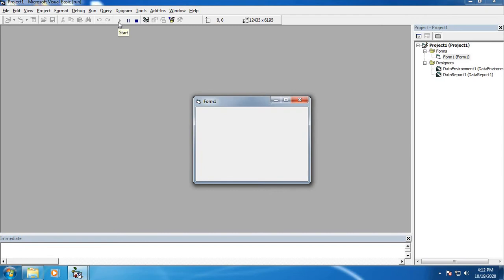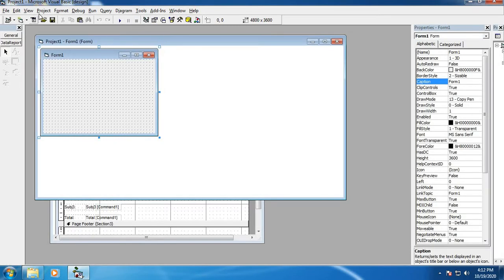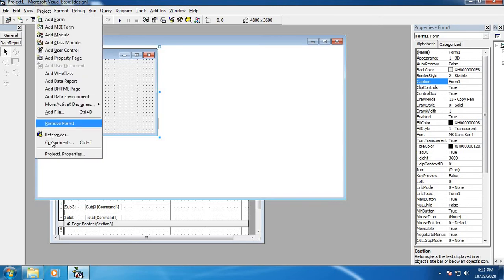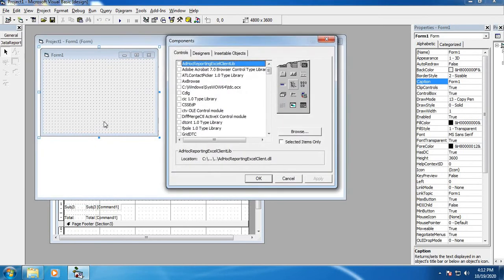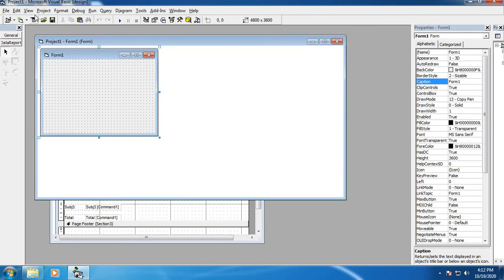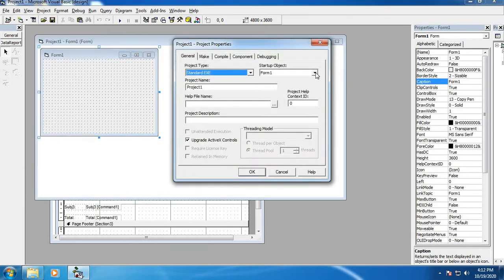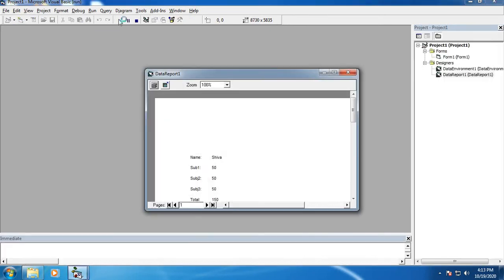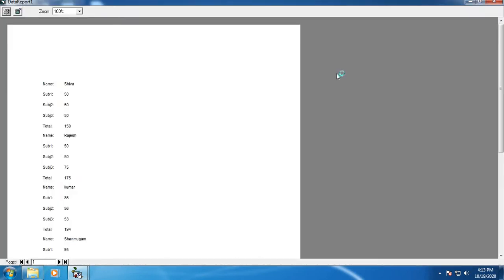But you won't get any report over here because by default the startup object is form1. So go to project, sorry, project properties. The startup object is by default form1, so change it to data report 1. Now you run the form, and you will get it like this.